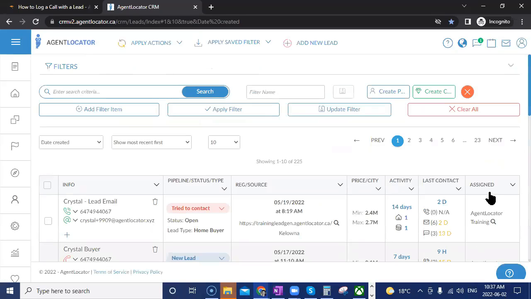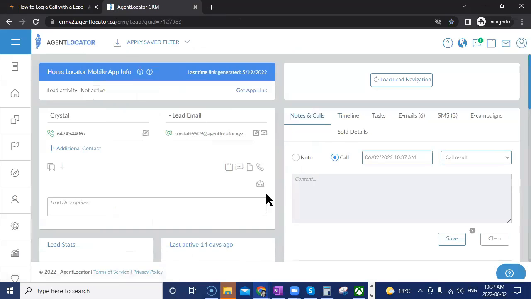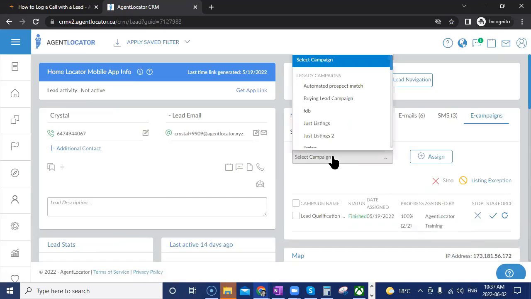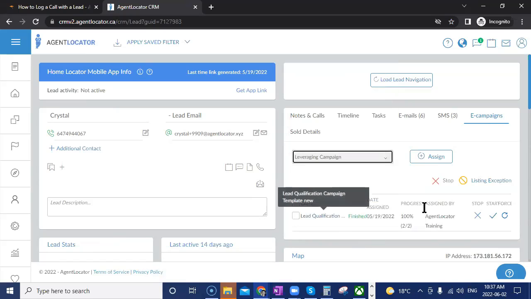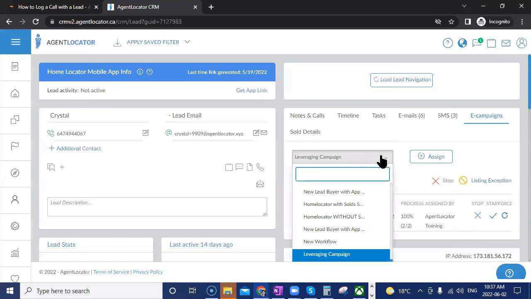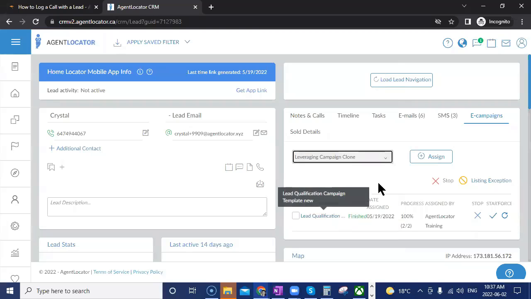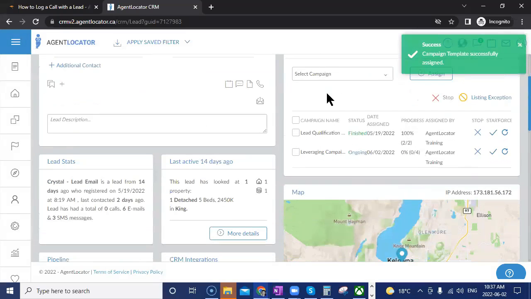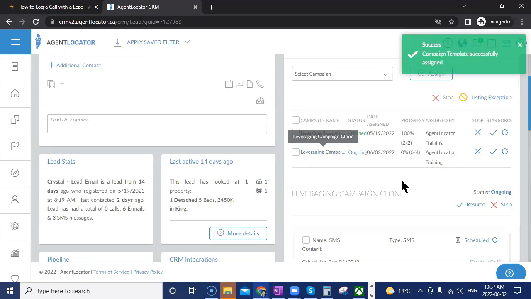All right, so now we're in the main dashboard. When you open up a lead, one of the straightforward ways of assigning a campaign is going to the e-campaigns and selecting the campaign. So if I just type it in, I know it was my leveraging, and then I can assign it. And I'm actually going to assign the leveraging clone instead, just because we know we don't have the automatic assignment on that one.